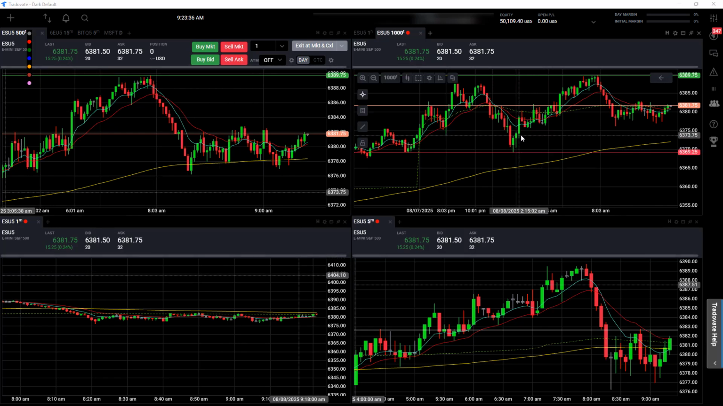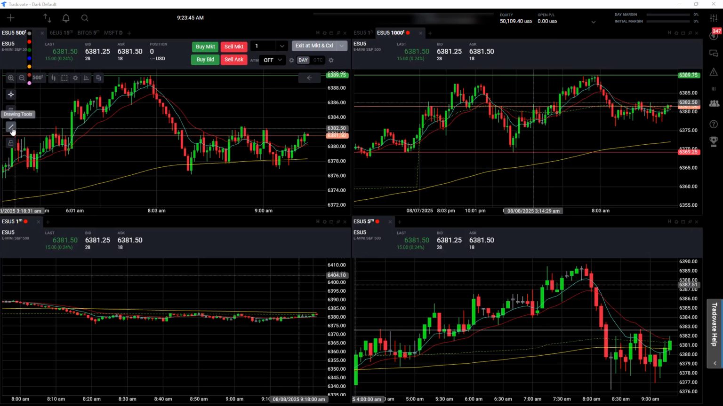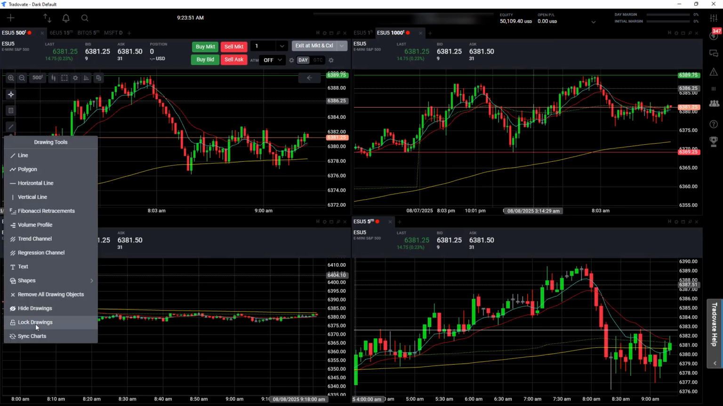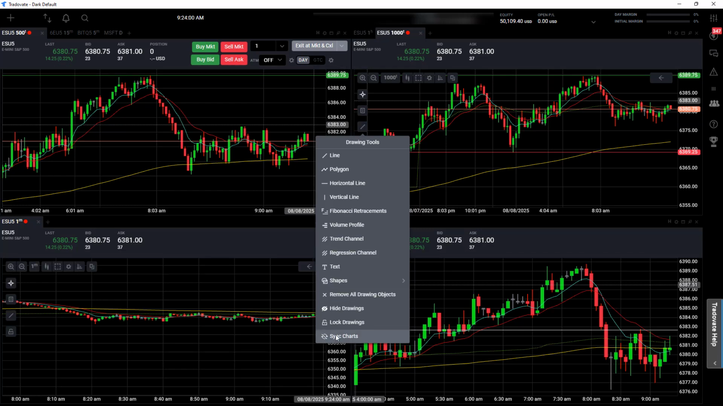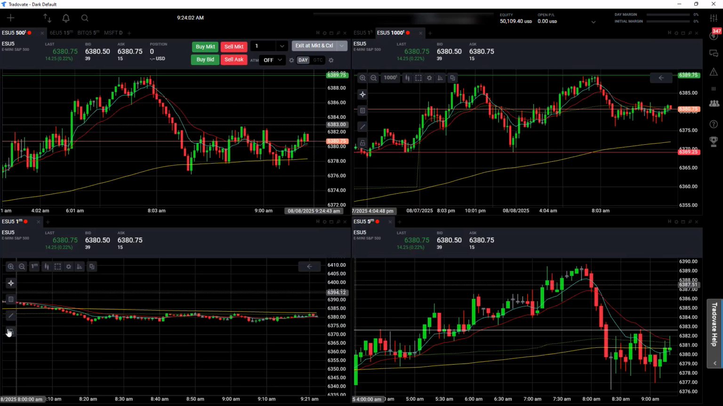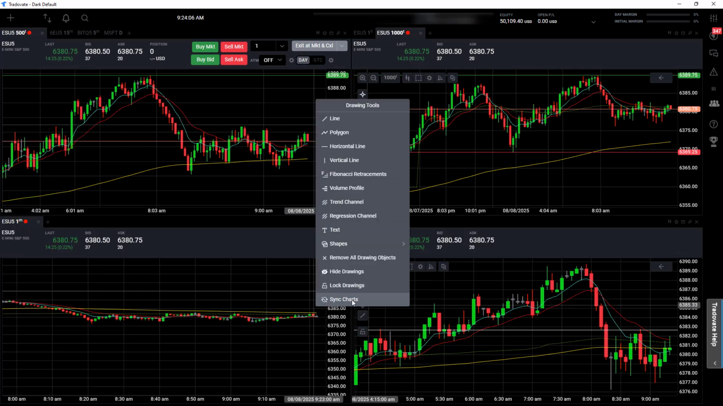Now the next thing you want to do to make sure the actual tools themselves are connected, that was the first thing, to make sure the charts were connected. What you'll want to do is down here where it says charting or drawing tools, hover here, click on drawing tools, and then click on sync charts. So you sync the charts, you got to go to each time frame, each chart, sync charts, right over here, sync charts, and then right over here, sync charts.